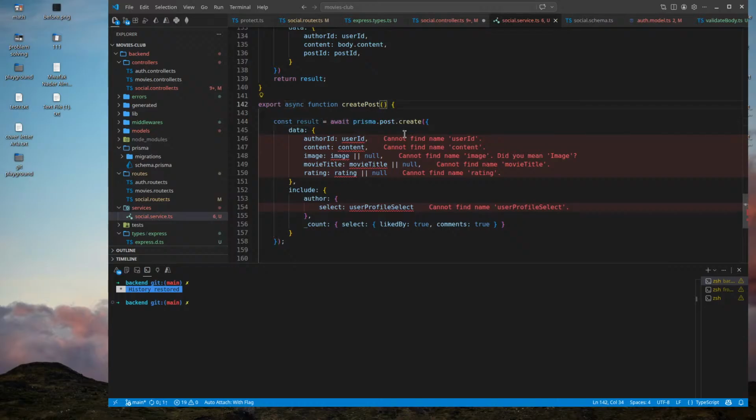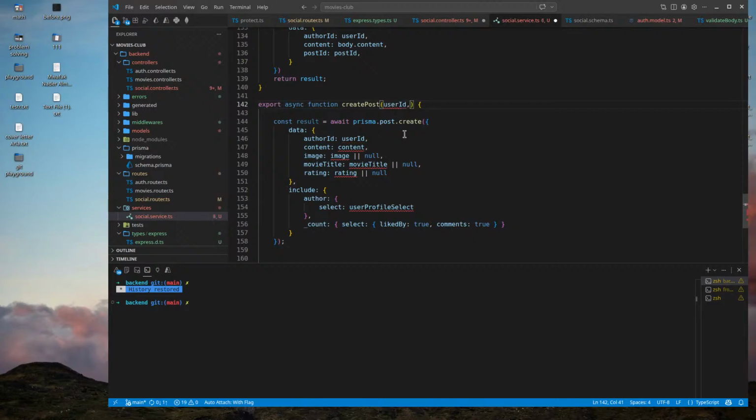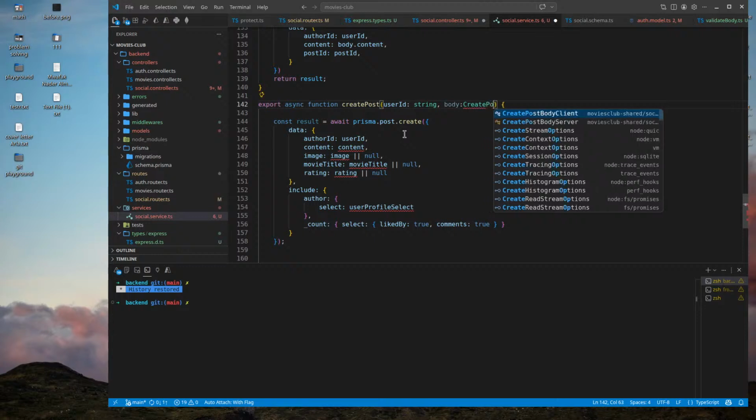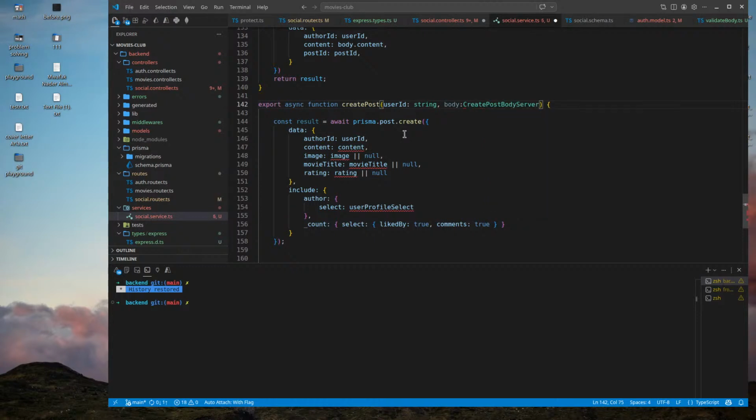Okay, we need a couple of things. I only need the user ID, the balance string, and I need the body, which is going to be a create post body server. Okay.